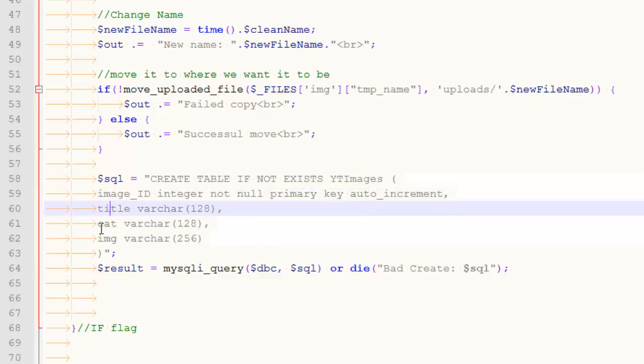You can see there's image IDs, titles, cats, and image. So this is just the SQL for creating a table. It's not necessarily part of the process, but I like to put this script in here because I think it's good design. If we need to create the table, then create it. That's going to happen the first time an image is inserted. It only happens once, and this is kind of a lot of code for a one-time event, but this is how I prefer to do it. So at this point, we can ensure that the table has been created.